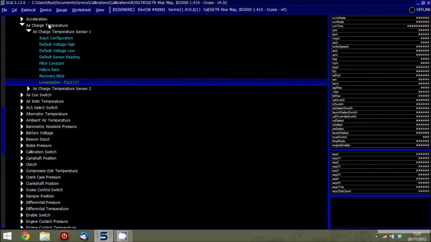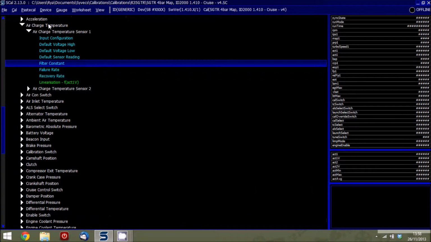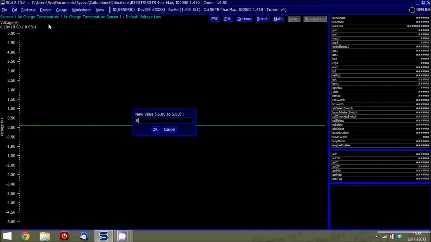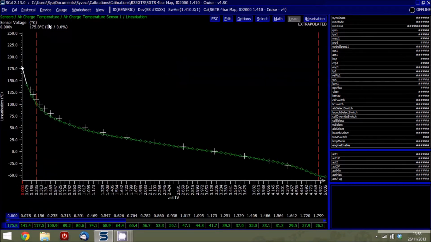So once you know this calibration is set up correctly, what you want to do is see where the point of 100 degrees is. So you can see here 100 degrees and 0.235 volts, okay, this is the point where you'd like to invoke a trip. So what we'd suggest doing here is taking this voltage and putting it into the default voltage low. When you change this, say to 0.235, you'll then see that the red line under the linearization then follows the point of where the 100 degrees is.